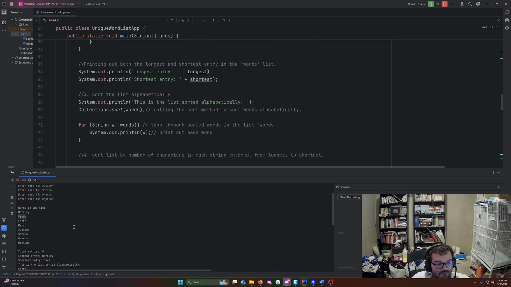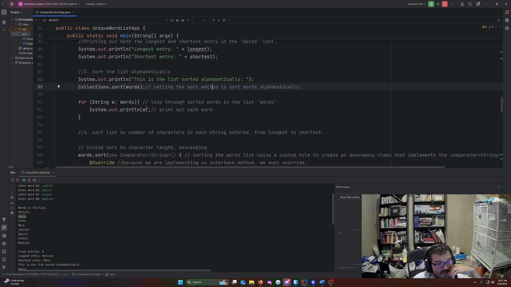So now we're going to sort our list alphabetically. We're going to print out this header, and then we're going to call Collections.sort on words. We're calling that static method, which is why we imported Collections. We're passing in our list of words, calling the sort method to sort words alphabetically. Then to do that, we're going to for loop for every word in words and print out each word after it's been sorted.